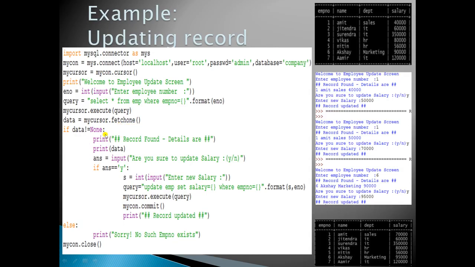Now if data is not equal to none, then print record found, details are. Then this message will come. Now print data. What are the actual data is there. Then what you want, you want to update the salary, then give a message, and if answer is equal to y, then s is equal to input, enter new salary. User want to update the new salary, then you have to ask it from the user.